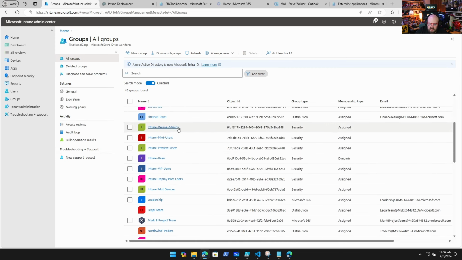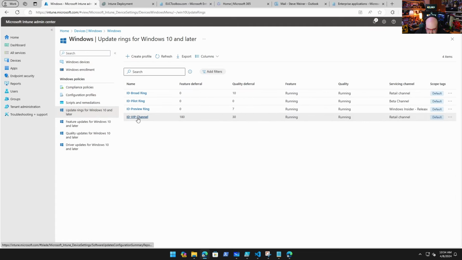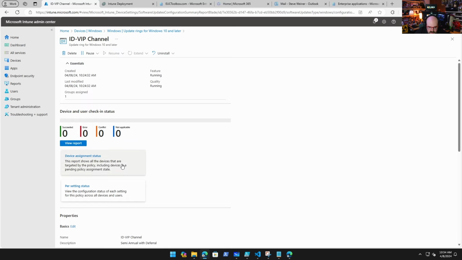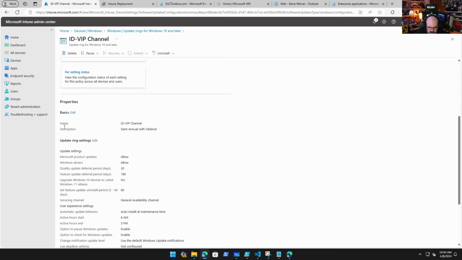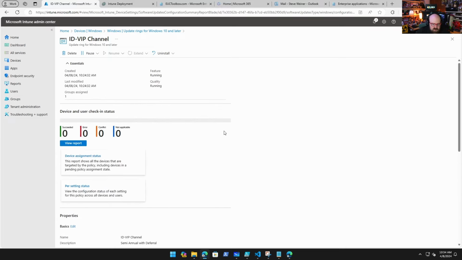So these all kind of should tie up to the update stuff. For example, my Intune VIP users, I could put users in that group. And then when I go back to that policy, the VIP channel, this should already be assigned to, let's see here. Yeah, it's already assigned to that group for me. So creating the policy and it's been assigned appropriately is perfect. It's not going to mess with anything in production. It kind of stays in its own little bubble, which is really nice.